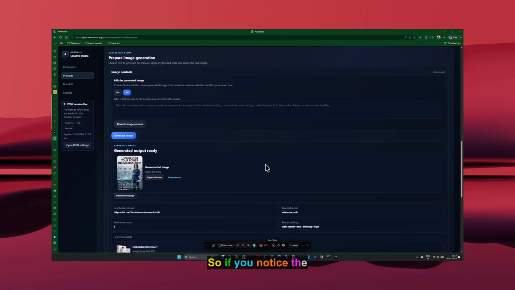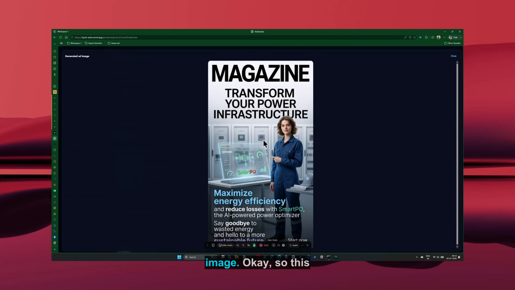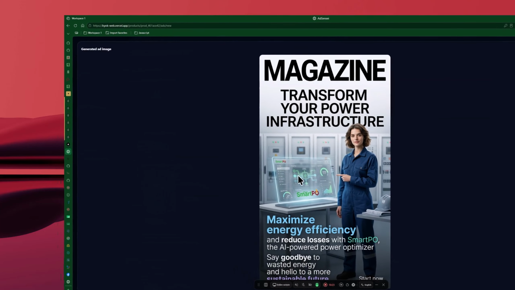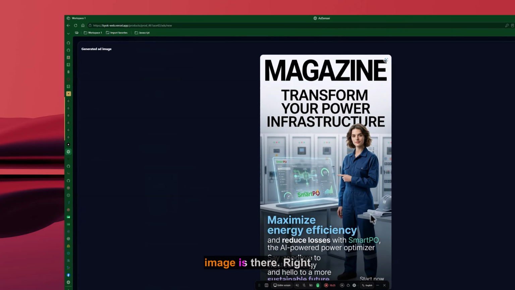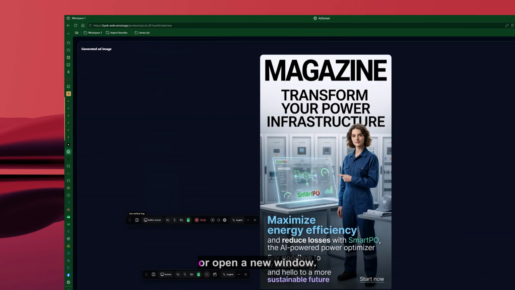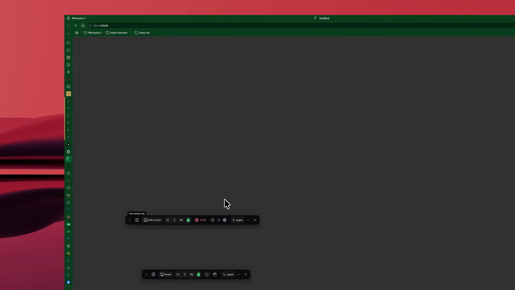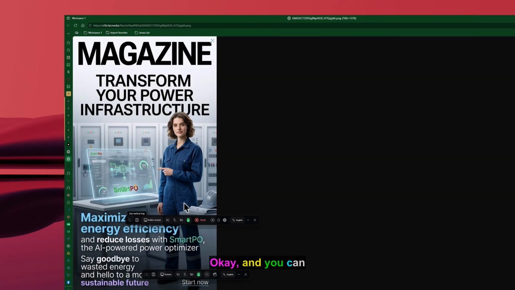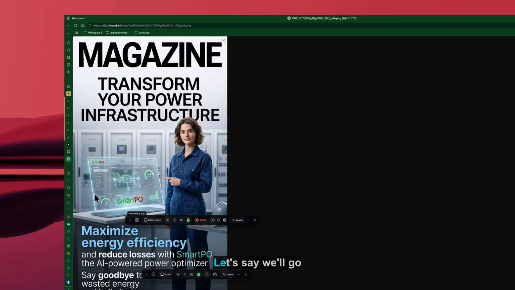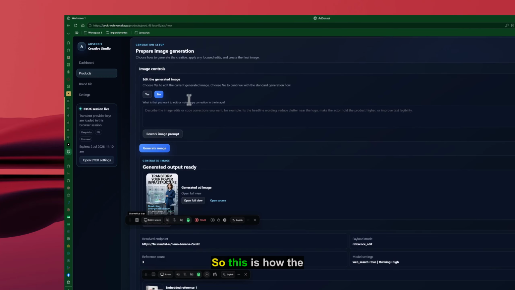If you notice, the image has been generated. If you want to view it, you view the image. Okay, so this is the dashboard. The safety equipment image is there. Right now we are unable to see that image. Hold on. Yeah, so you're able to visualize it. You can click close or open in a new window, and you can save it from here. So this is how the whole product works. Okay, thank you.